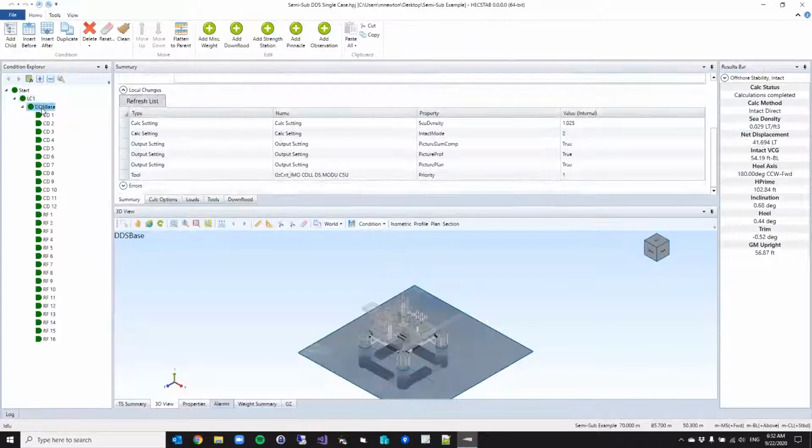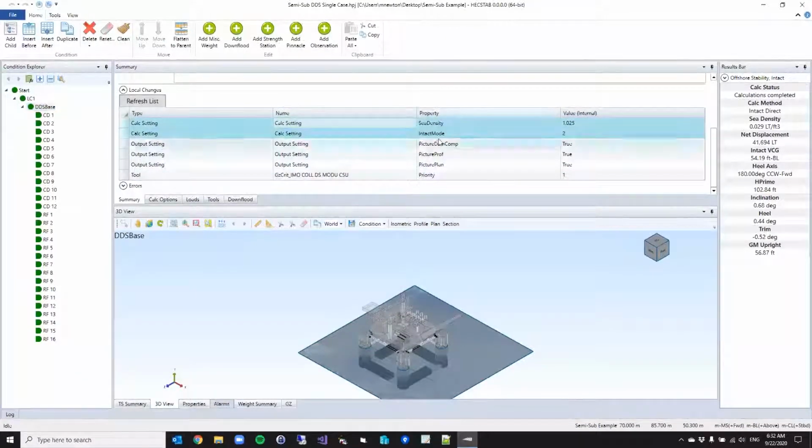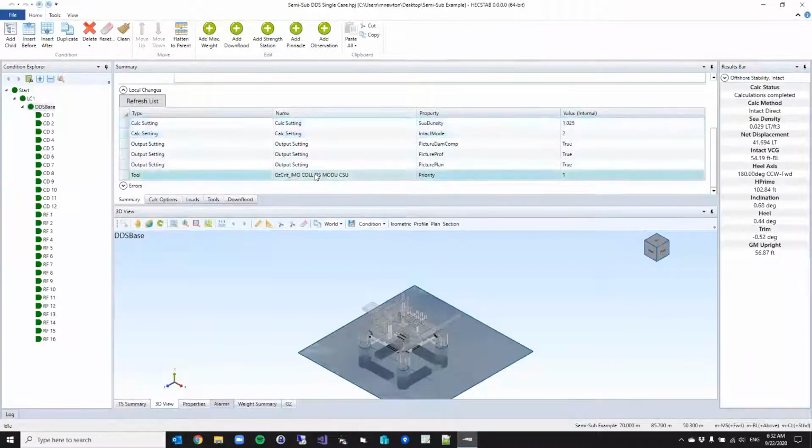And then I go down to my DDS base, and I've added a new tool here. I've added a DDS, a couple calc settings for sea density and intact mode. And I've applied a damage stability criteria. So this is kind of inherited down. And these are the only things; everything is the same as LC1, except for these 7 things that I've changed here.